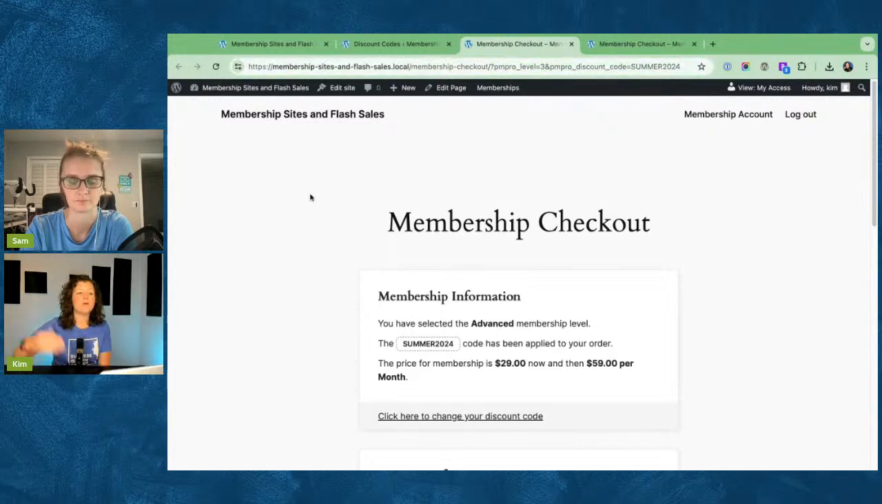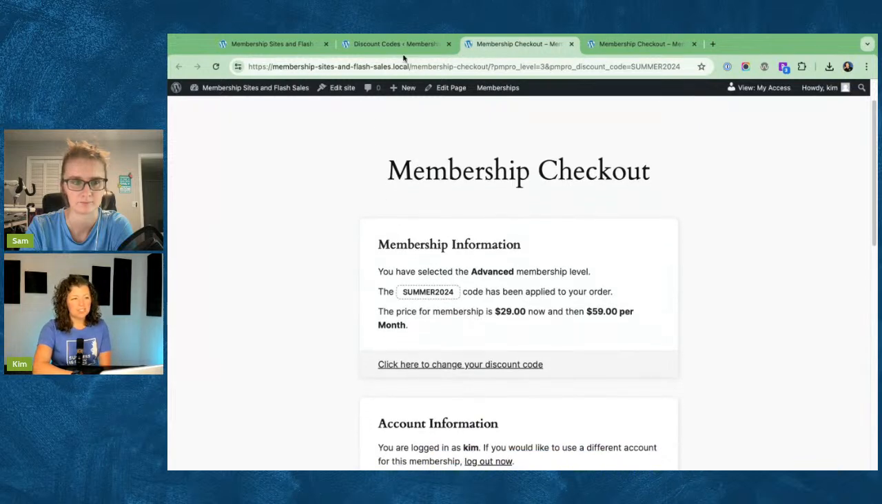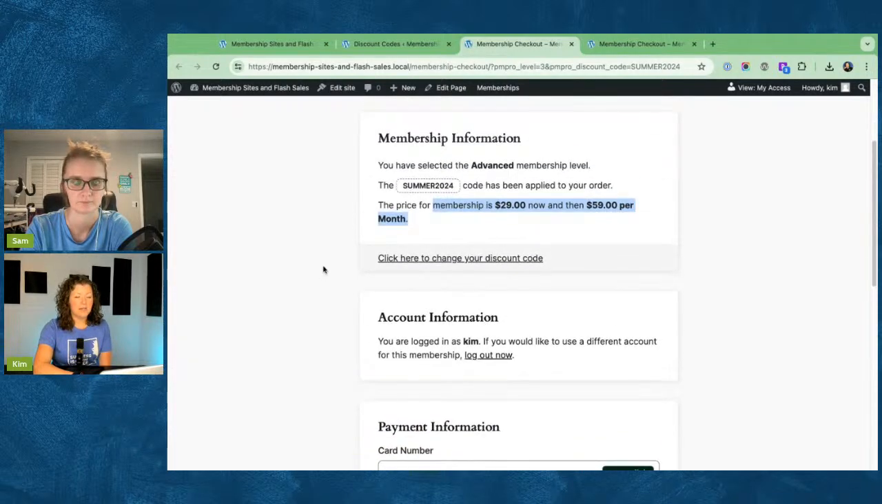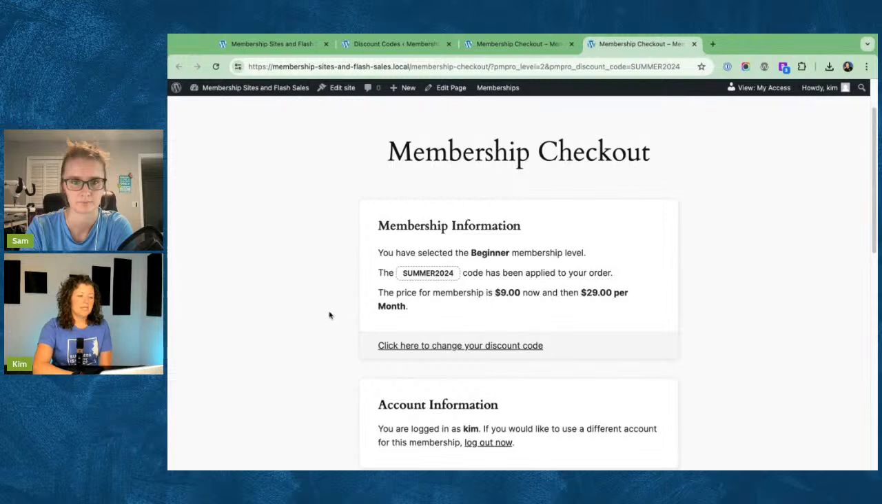So you can build your own checkout links just like this by placing the ID of the level and then the discount code within those URL parameters. But it's also very easy. Just click that link. It'll take you right there. So you'll see it shows that the code has been applied and it shows the reduced pricing now because people are using that code and what that looks like. So that's setting up the discount code.